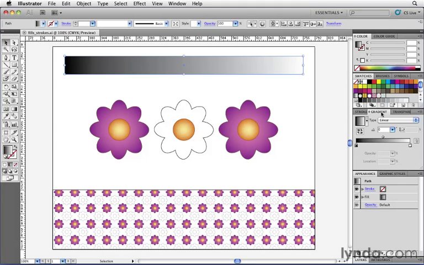And the first thing to know about gradients is that for Illustrator, there are two basic kinds. A linear gradient travels in a straight line. It goes from one color all the way to another color. The other type of gradient, which you can see right over here, is something called a radial gradient. In fact, these flowers over here have radial gradients applied to them, where the first color starts in the center of the object and then radiates outwards towards the second color.